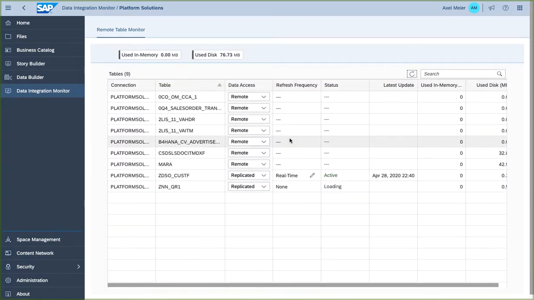Next part would be to focus on the S4 system connections and objects I created already. In the first place, we're going to focus on the connection to an ABAP CDS view, which is called CS DSL doc item DXF. So this is an active CDS view, and we want to adjust the data access method from remote to replicated.